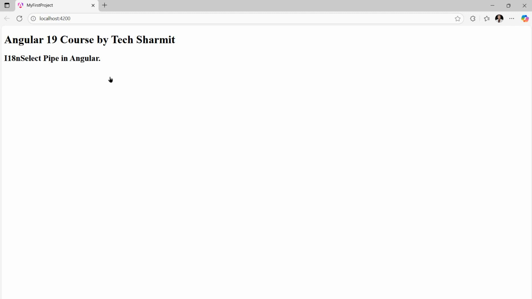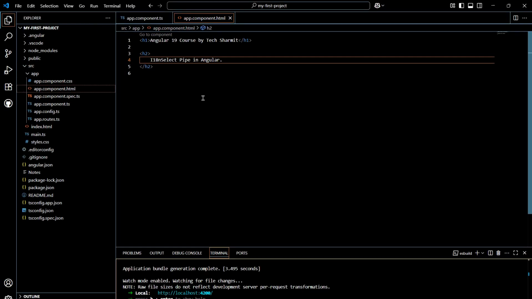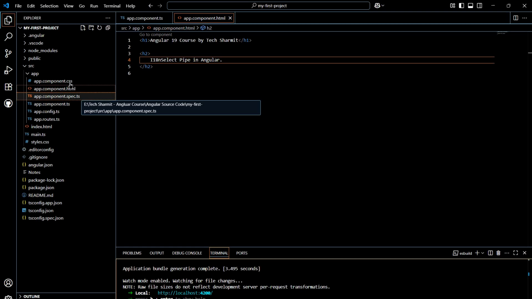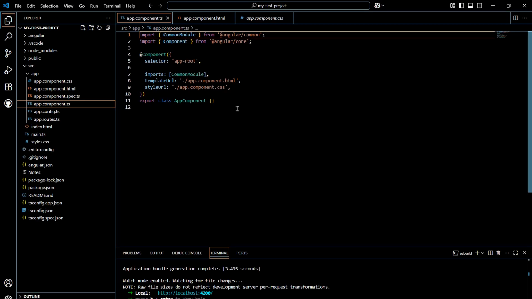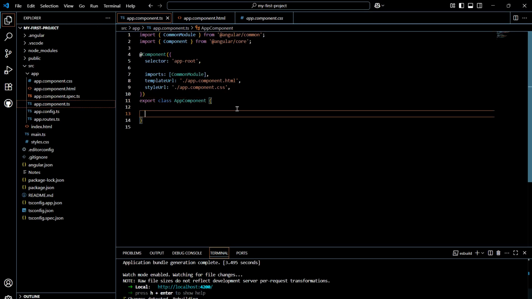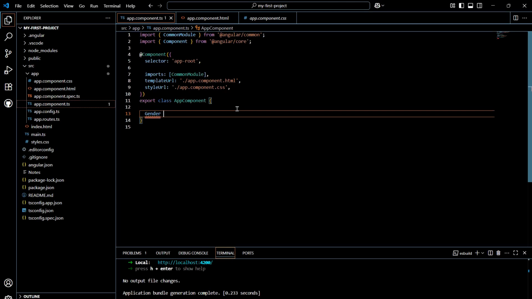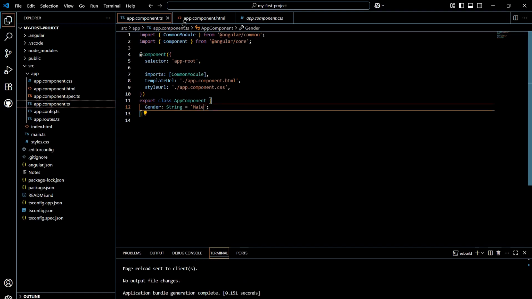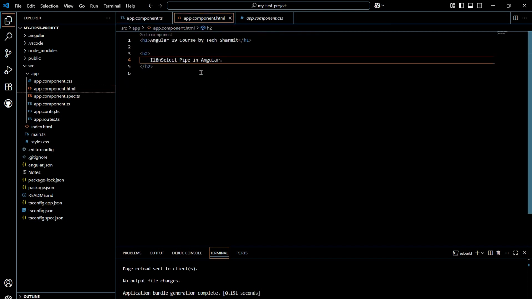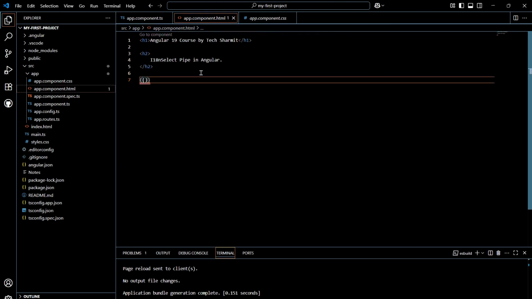Okay, fine. Now the next thing that we are going to do is to understand the requirement. Actually the requirement is that we want to show some messages. Suppose in the component ts file we have one variable that is gender. You can simply write here gender, and the type of this variable is string, and inside this we will store the value male for now. The requirement is that if the value is male, then in that case we want to print something like this.